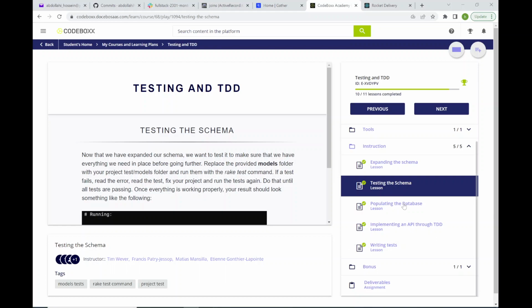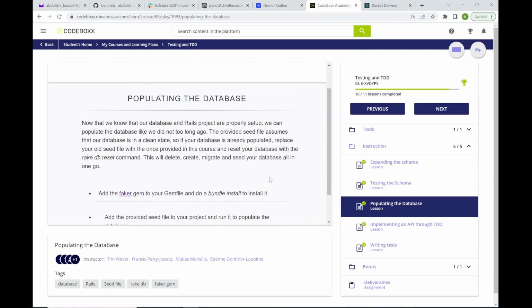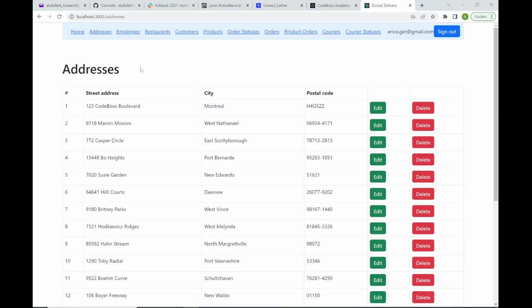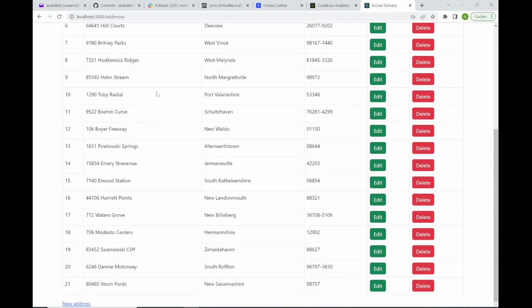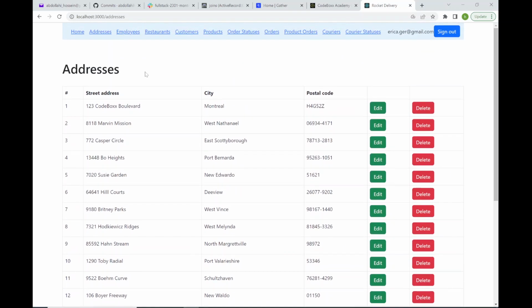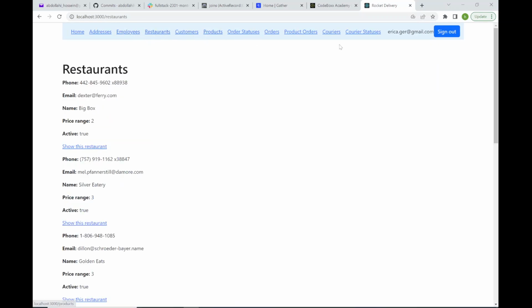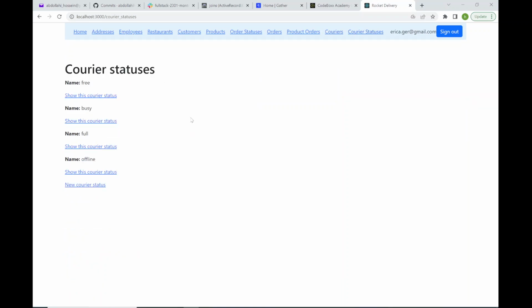The next part was populating the data using the faker. So if I look at my web page, I can see all the data populated. I can see that in all the tables, employee, restaurant, and so on. I also added the two new columns for courier and courier status using the faker data for the population.